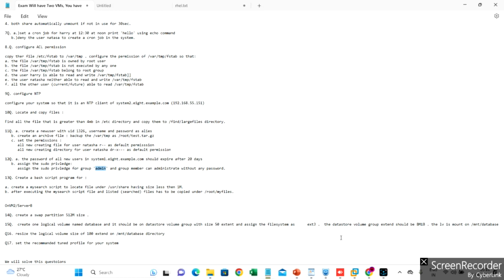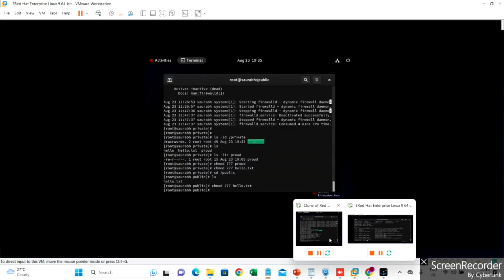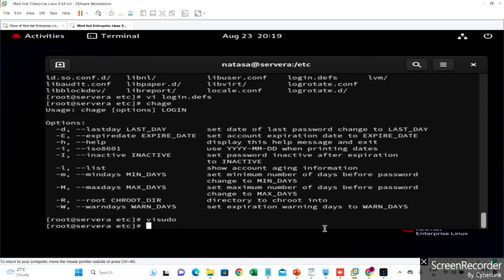Locate file. Okay, so we have to create a script file to locate files having size less than 1 MB. Just copy this location. Create a my search script to locate files, and the files found have to be copied under root my files. So we are going to create the my search script here. Give the name mysearch.sh here.